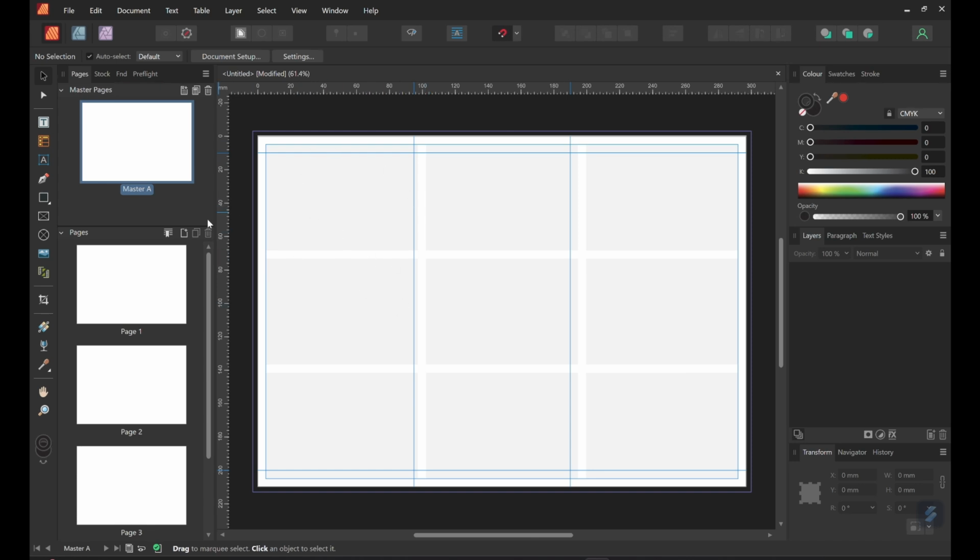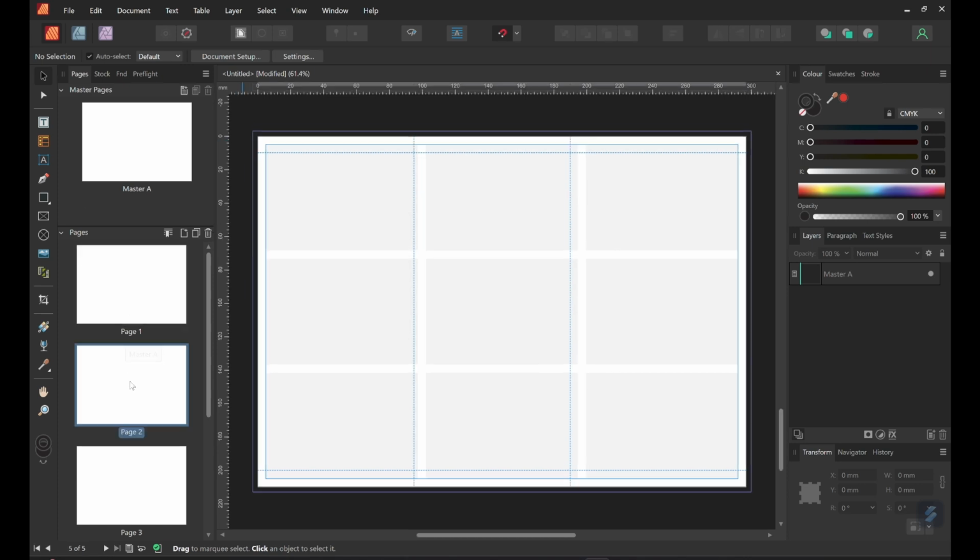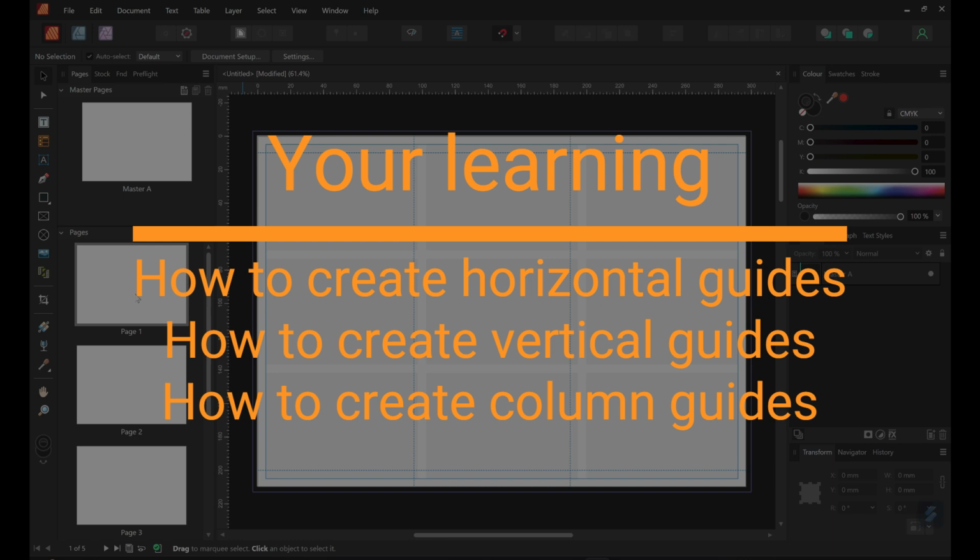Now, if you want to have this on all new pages, then you select the New Pages icon on the Pages area, and you make sure that this is using the master page that you've put it on. And any new page that you select will have those columns applied to them. So in this video, we've covered how to set up horizontal guides, vertical guides, and column guides in Affinity.